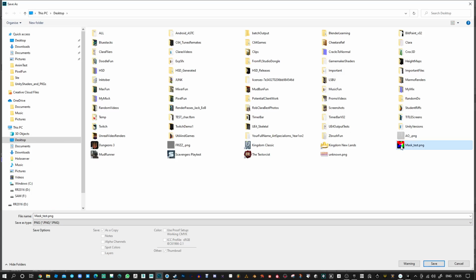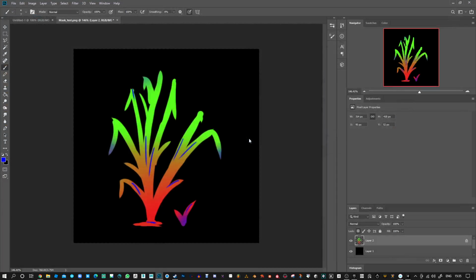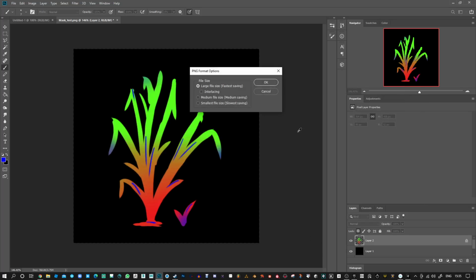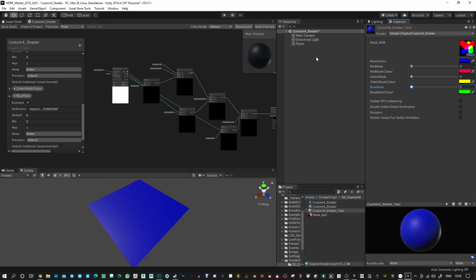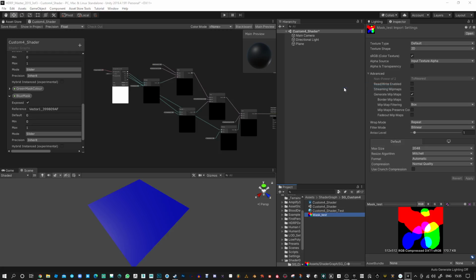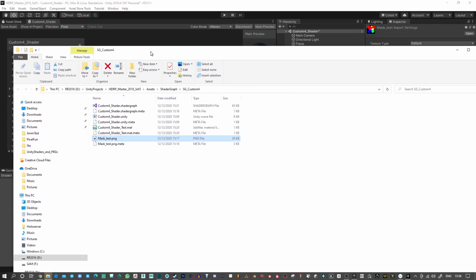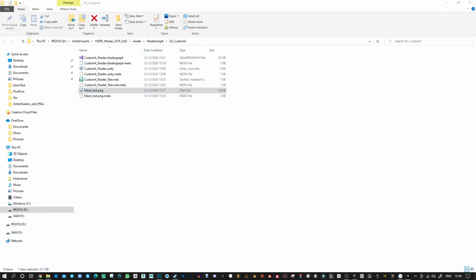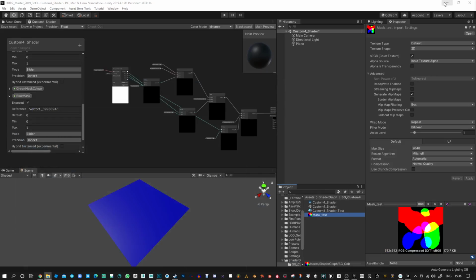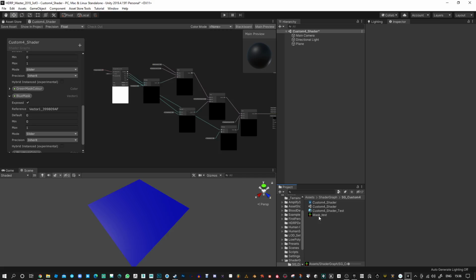So I'm going to save this image. I'll just save over the mask test, and let's actually overwrite the file inside Unity. Okay, so I've overwritten the file through Windows so that when I come back into Unity that simply updates.